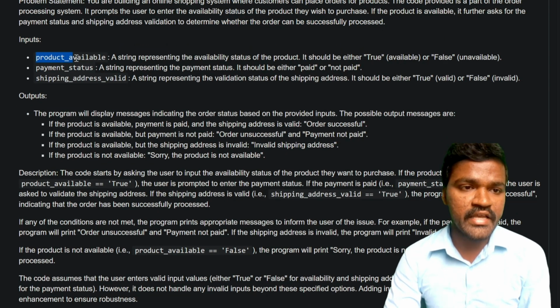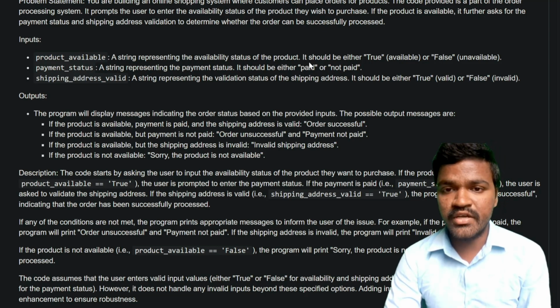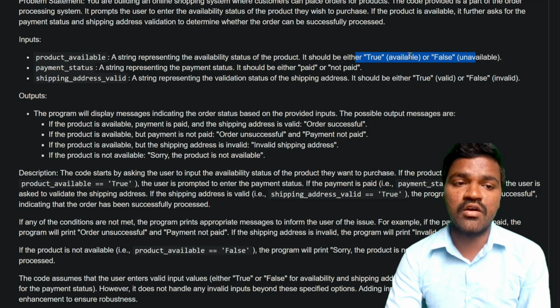Here we are taking three different inputs. One is product available. First we need to check whether the product is available or not. It takes a string for the availability of the product. You should check either true or false. If it is true, the product is available. If it is false, it is not available.